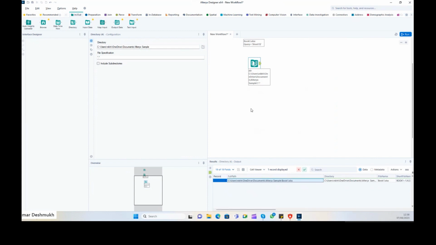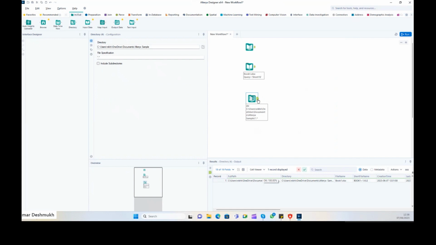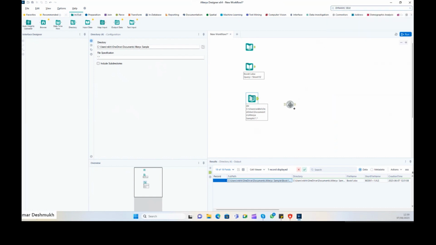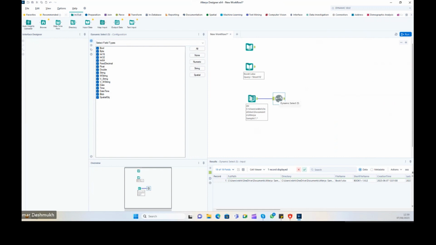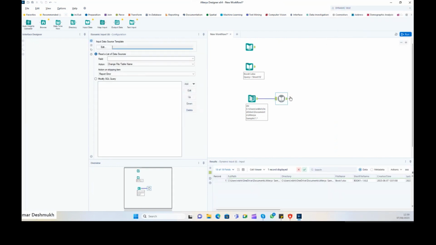So if you want to get the data from a directory here, using this tool we just selected a simple file path and we got the data which is there in the particular file. And if you want to get the data from this file, there is a tool called dynamic select, sorry, dynamic rename, or else we can use dynamic input. So here, this is the dynamic input.